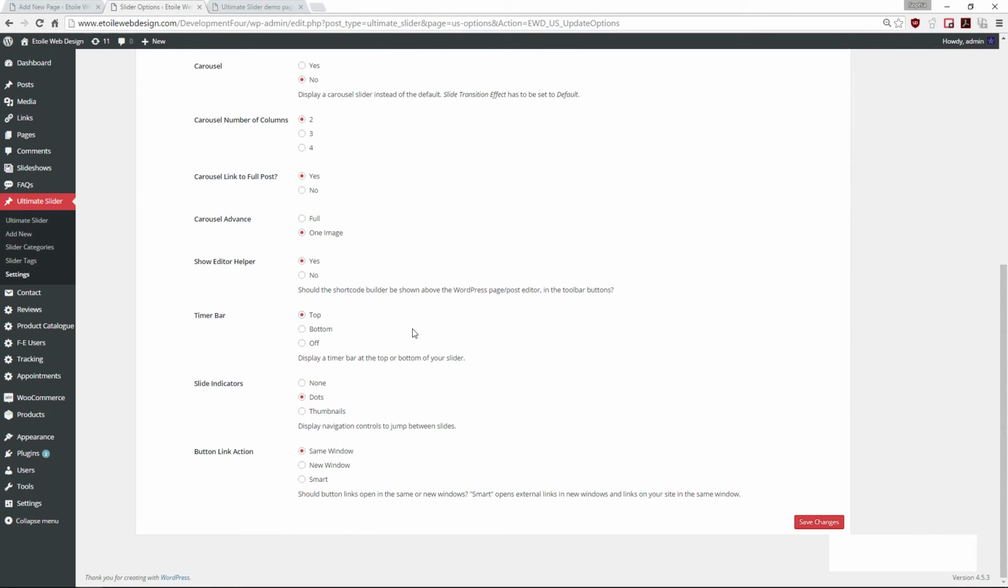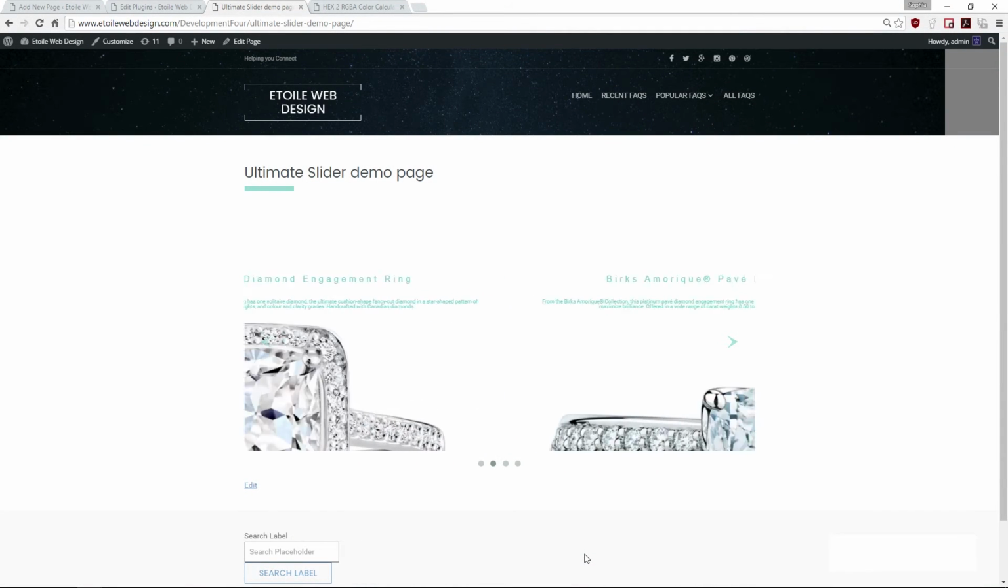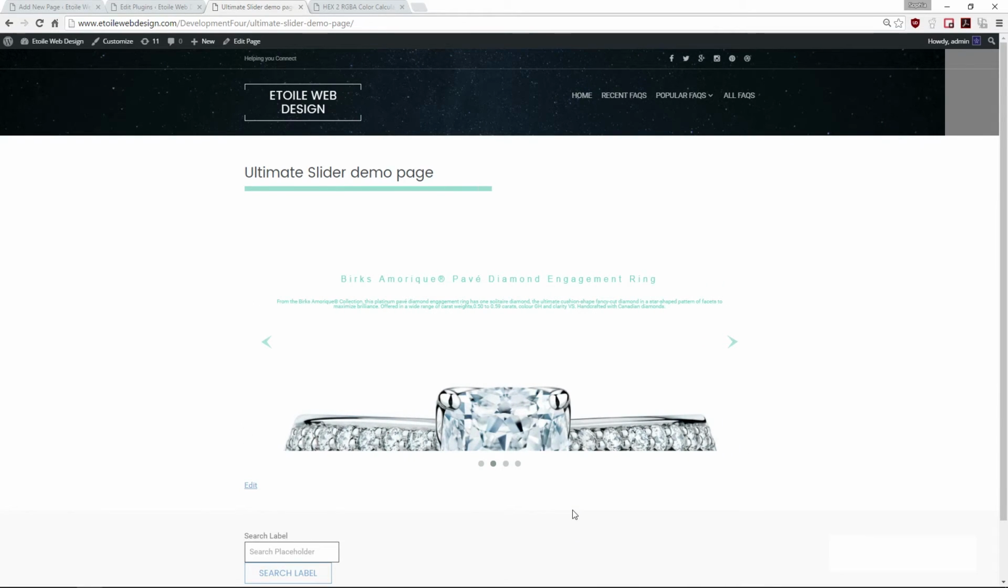The timer bar is a colored bar displayed either on top or bottom of your slider. It serves as an indicator of how much time into the transition time you are in.